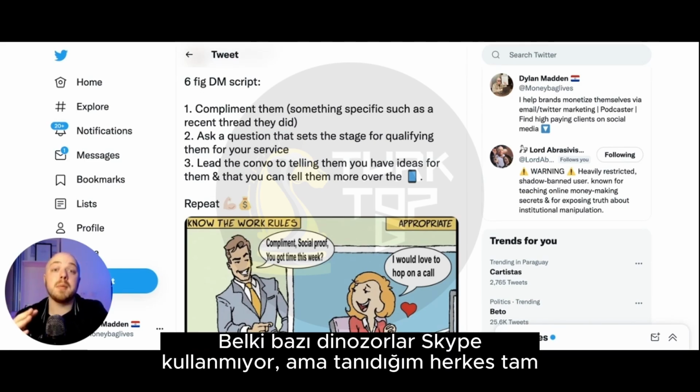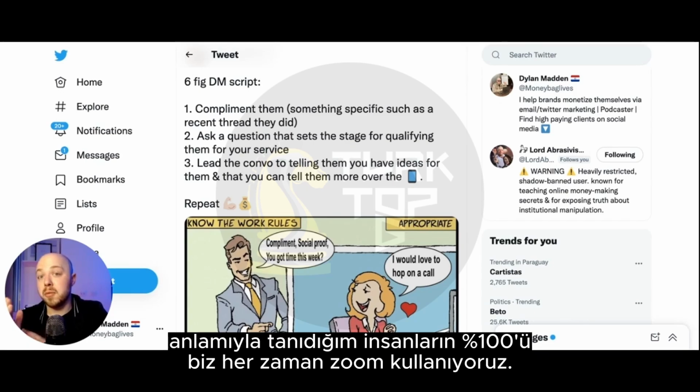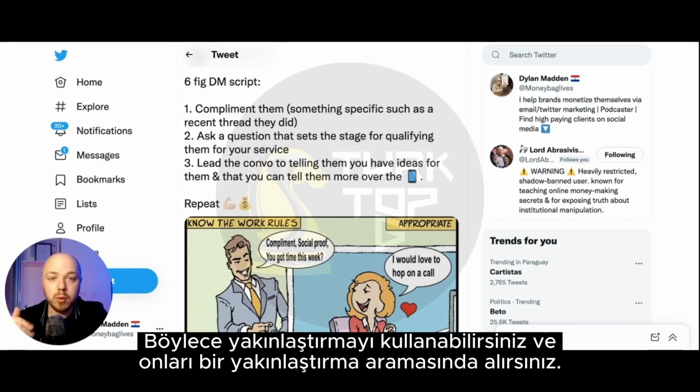Everybody knows what Zoom is. Maybe some dinosaurs still use Skype, but everybody I know, literally 100% of the people I know, we use Zoom all the time. So you can use Zoom and you'll get them on a Zoom call.